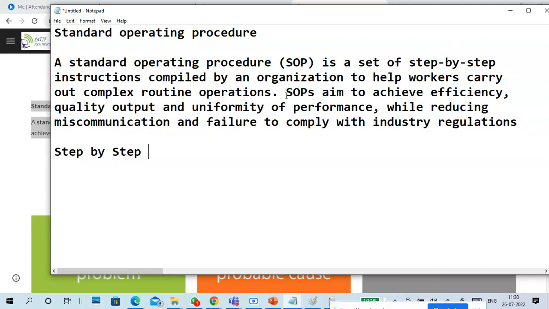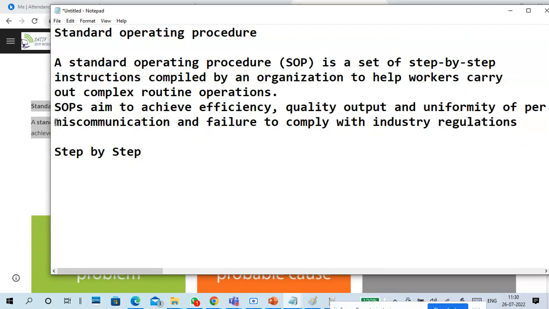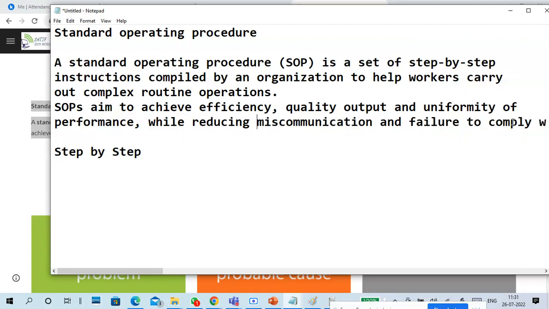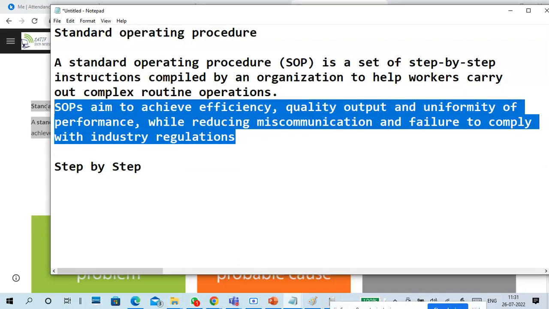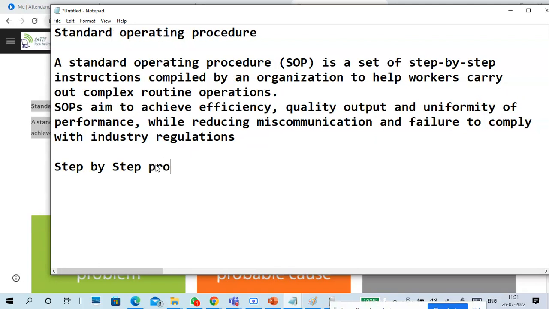SOP aims to achieve efficiency and quality output and uniformity of performance, while reducing miscommunication and failure to comply with industry regulations. Okay, so simply say it is a step by step process or procedure.